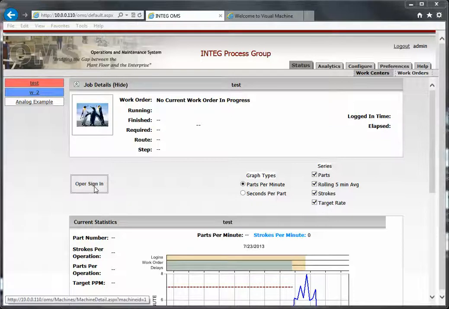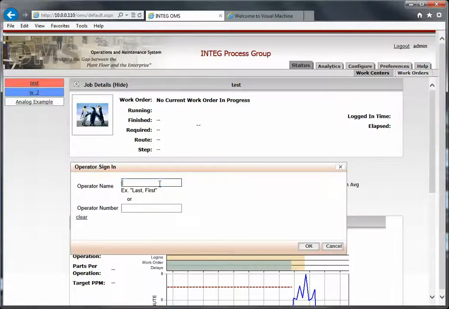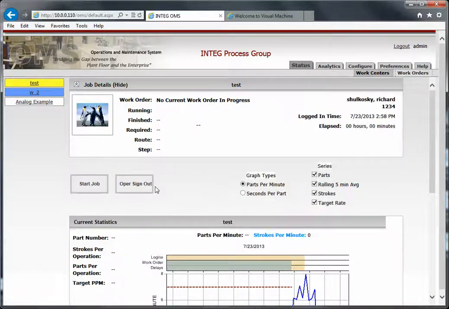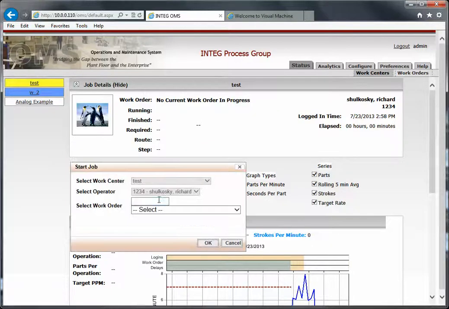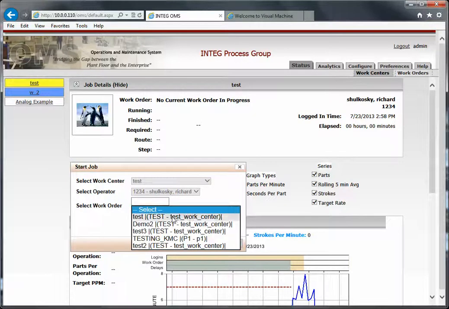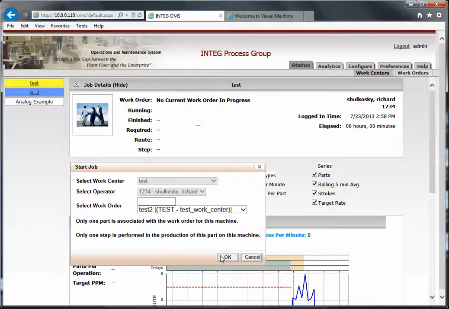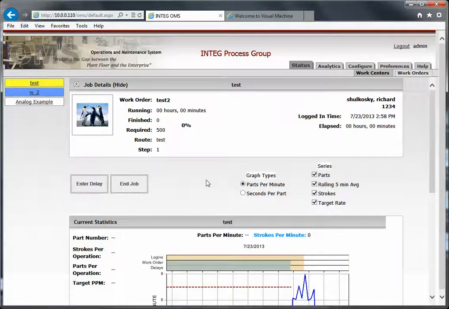If you want, you can just track the raw data, or you can start tracking it by work center and by operator. So I can elect to have an operator log in, and I can keep track of what that operator has produced. And then I can also start a job where I can select work orders and determine how much production is made for each piece.